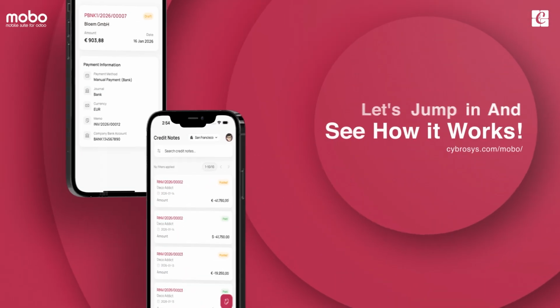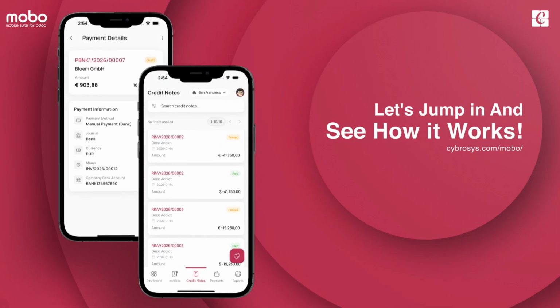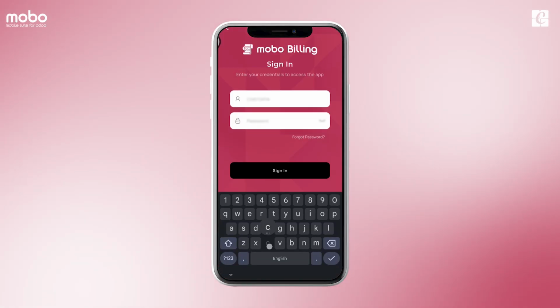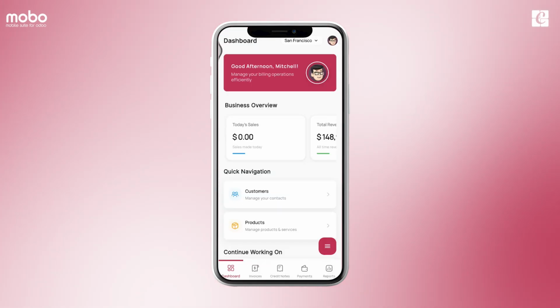To get started, download Mobo Billing from the Google Play Store or Apple App Store. Open the app, enter your Odoo server URL, select your database, and sign in with your username and password, and you're ready to manage your accounts data on the go.